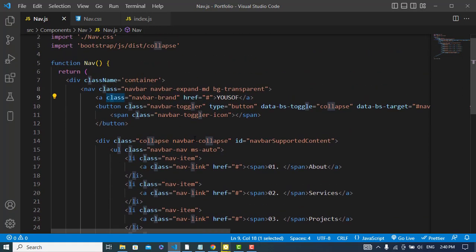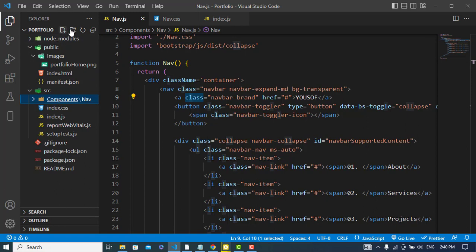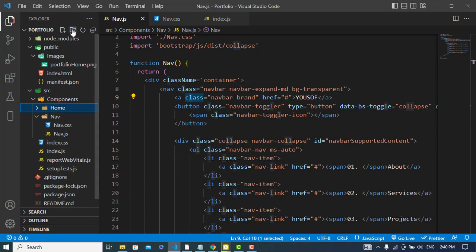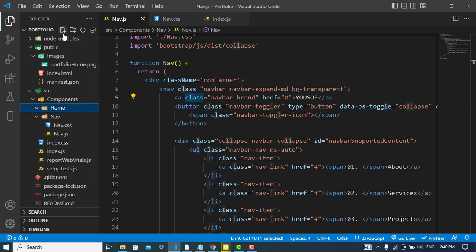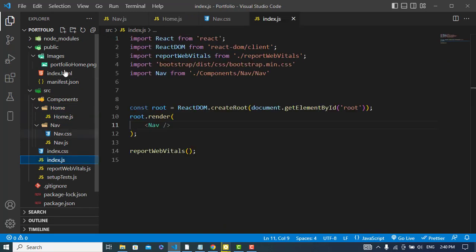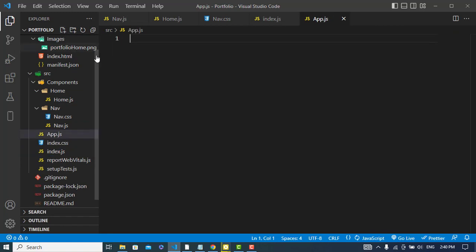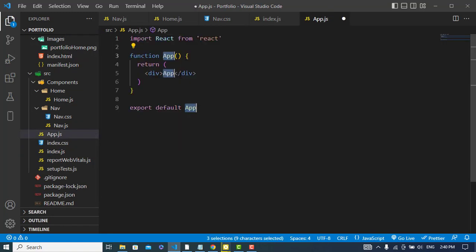So now let's add the home page. For that I will create another component, a home folder, and also I will add home.js, and also I will create app.js here inside the React app folder. I will import all the components.